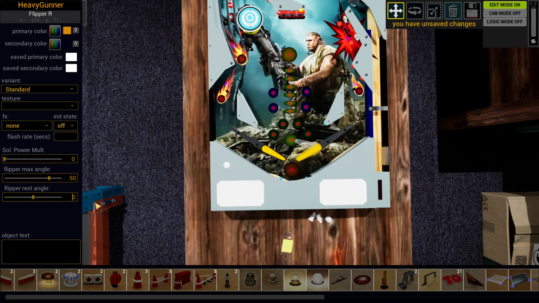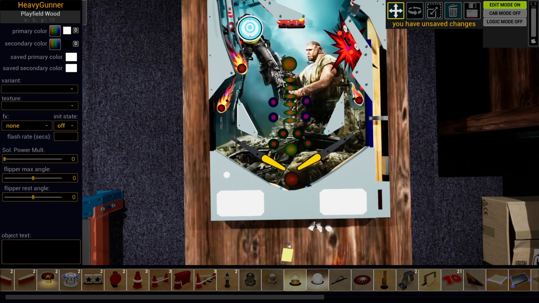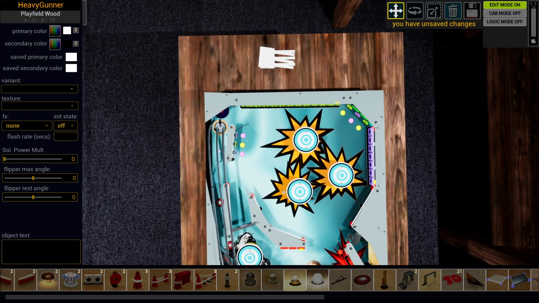So anyway, what you need to do is you can either move that around, or you can just highlight it with your mouse. Just press 0.8. There we go. Fixed. Okay. Flipper rest angle you don't really need to worry about. I will explain that in a future video, how you can use that to adjust your flipper shots. But in the meanwhile, don't worry about it.